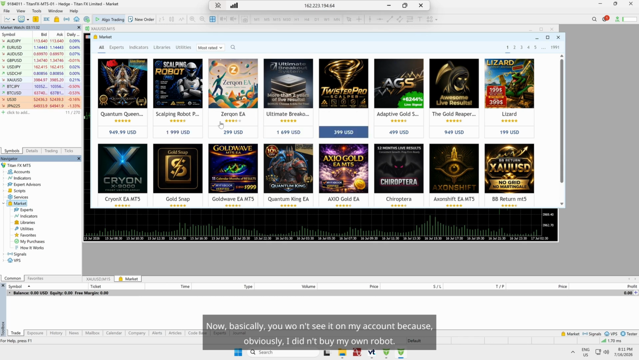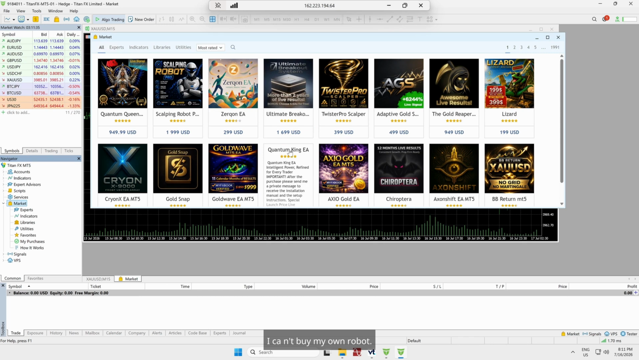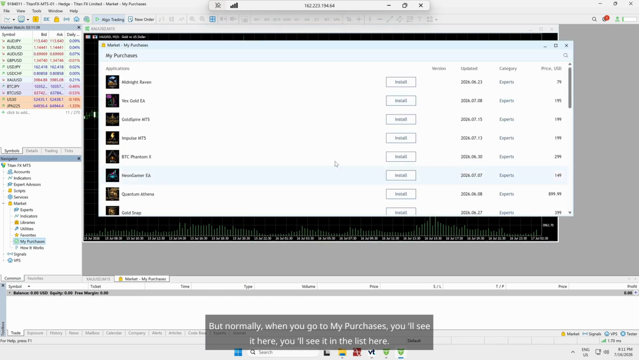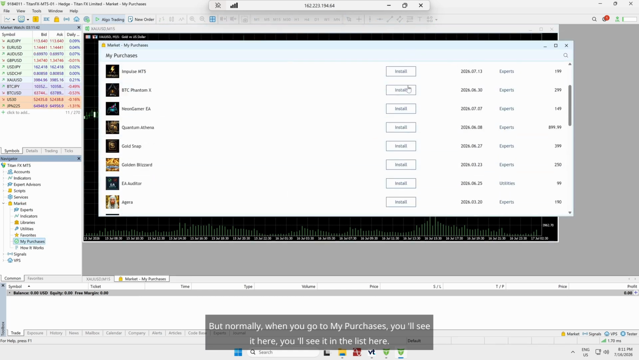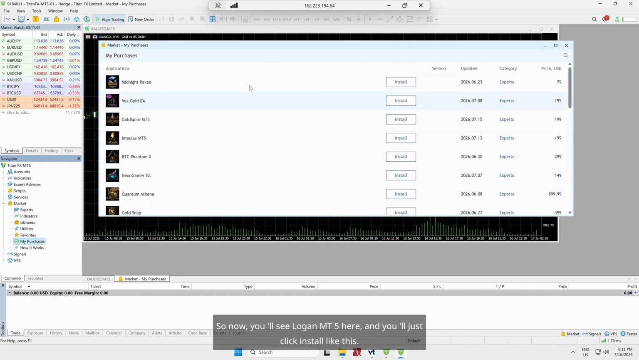Now, basically, you won't see it on my account because, obviously, I didn't buy my own robot. I can't buy my own robot. But normally, when you go to My Purchases, you'll see it here. You'll see it in the list here. So now, you'll see Logan MT5 here, and you'll just click Install like this.